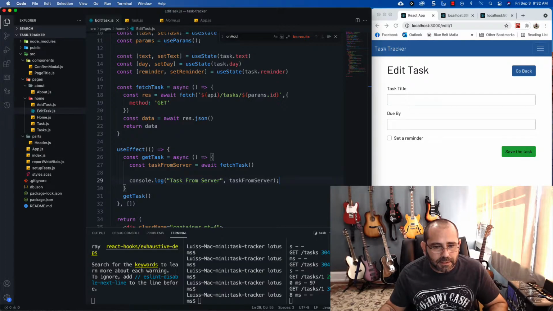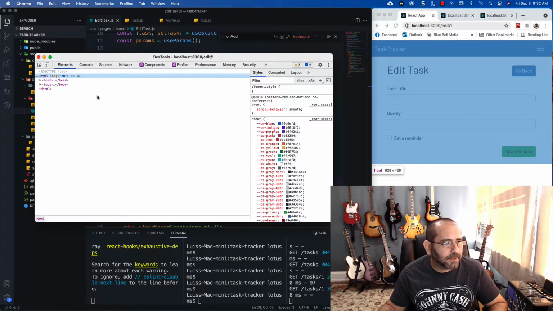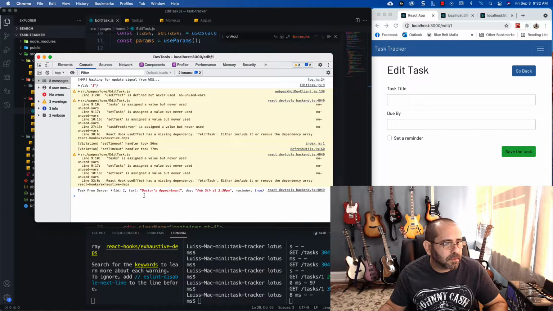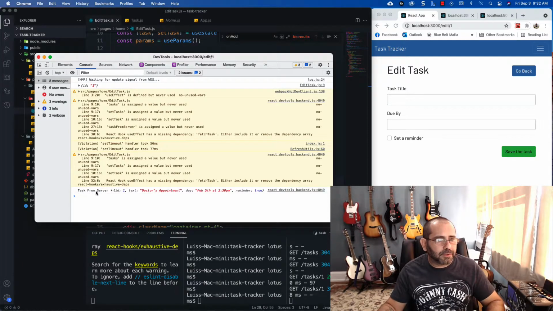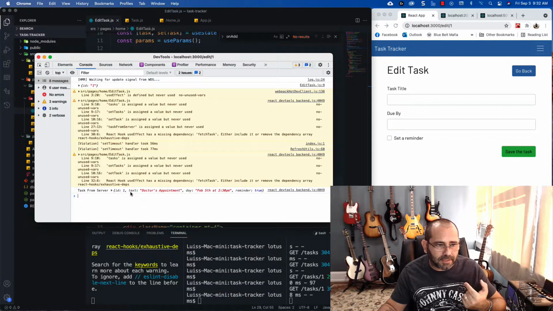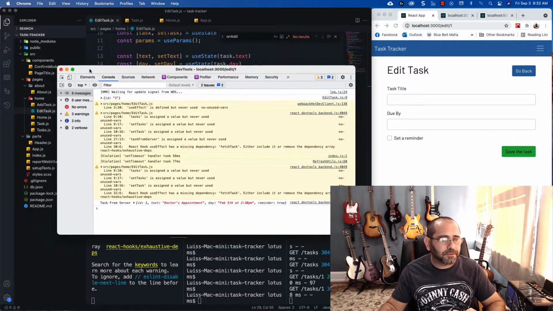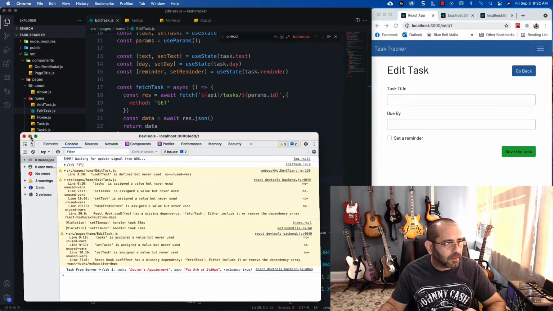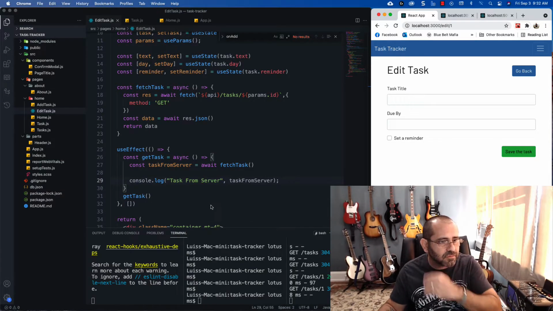All right, and inspect, go to the console. Okay, cool, there you go, task from server. We're able to get, this is the number one task, right? The first one that I created, that I clicked on at the top. We're able to get the text, the day, the reminder. We're getting everything fine. So this is working so far. All right, good deal. Let's close that, just take it away.